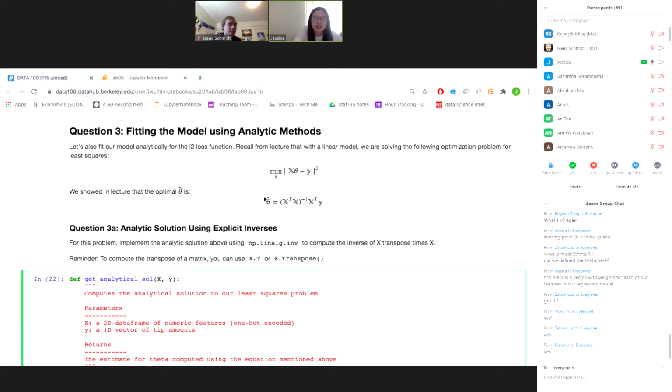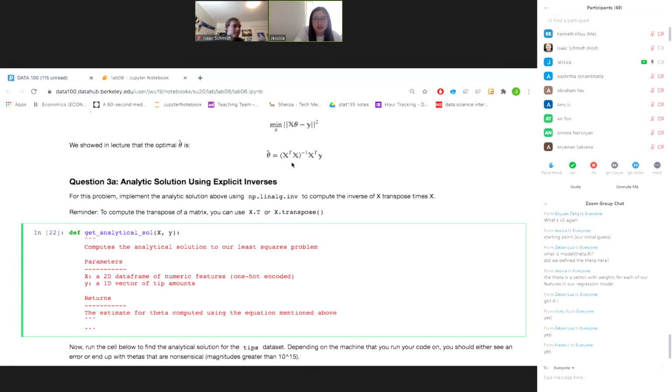For those who want to see the derivation of it, the lecture will probably have it. But for the optimal theta hat, which is the vector of all the weights for the features that we want, it became the dot product of x transpose x, and then taking the inverse of that, dotting it with x transpose again, and then with the y. Based on this equation, we need to find what theta hat is in this equation.